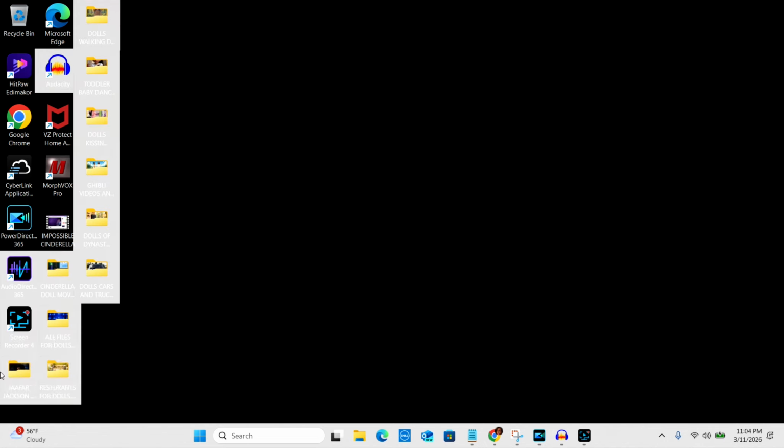I don't mean for it to highlight like that, but these are different folders that I create. Like this says dolls, cars, and trucks and yachts. Everything that I save, I have to put into a different folder so that I can find it. This right here is Dolls of Dynasty Offices. This is if I want to get into making those Ghibli videos. I didn't get into it yet, but I want to.